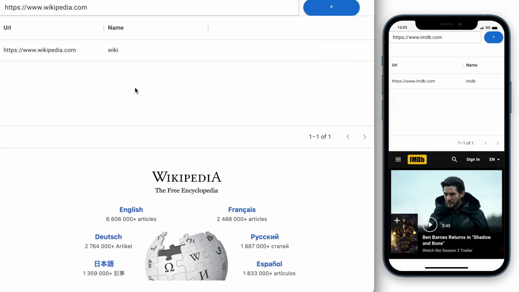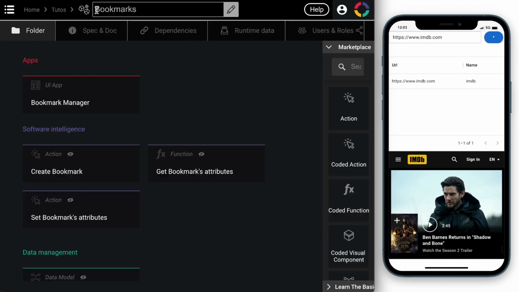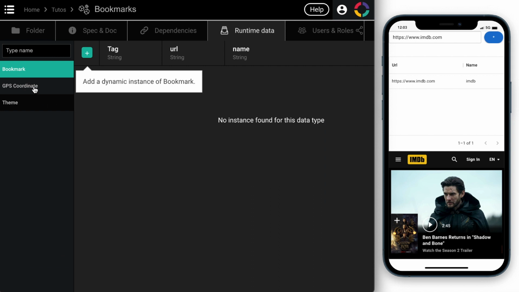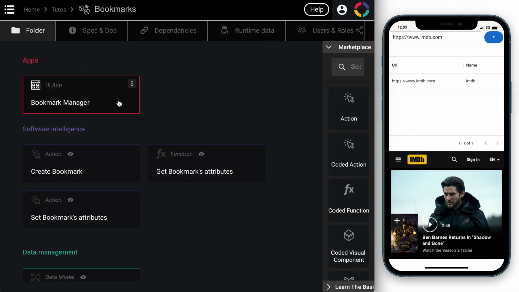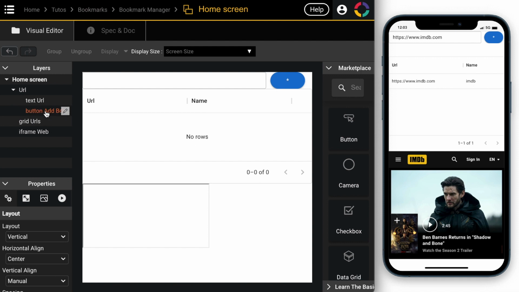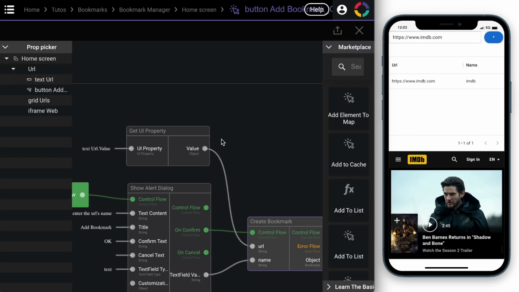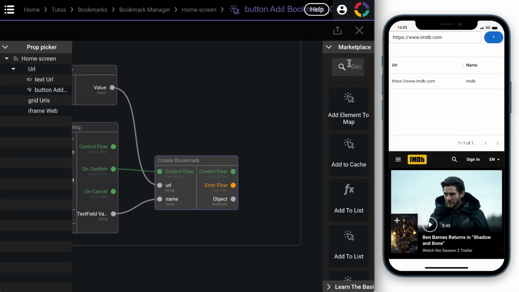Okay, and by the way, if I go back to my bookmark manager and go back to my runtime data, you see that there is no instance. This shows only the persisted instances, and you see nothing happens. So what I need to do is I'm going to go back to my implementation of this button here, and what's missing is the use of the persist brick.